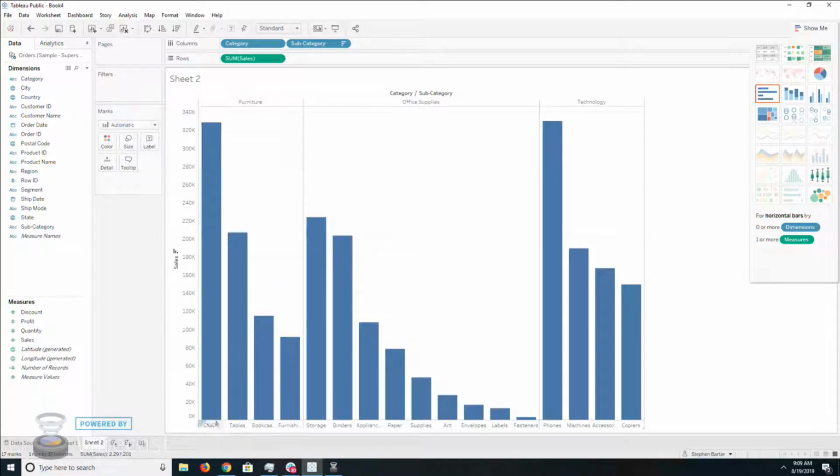So we have our chairs as first here, we have storage is first there, and phones is first here. What would be a good way that we can maybe make this data stick out a little bit easier to allow us to distinguish the various categories and subcategories? Well, I would say maybe we can edit the color.